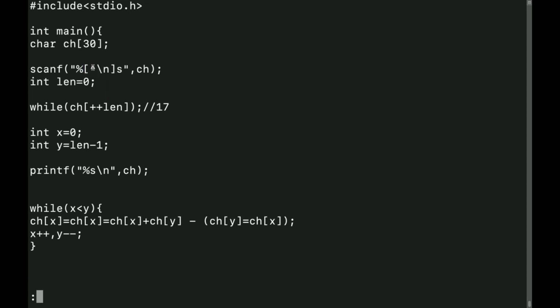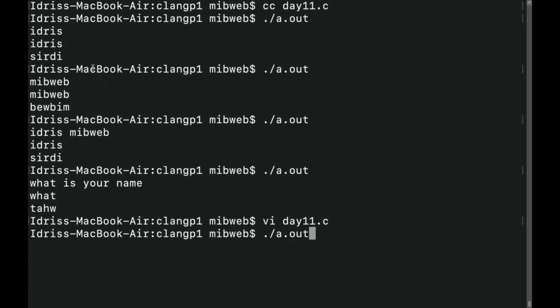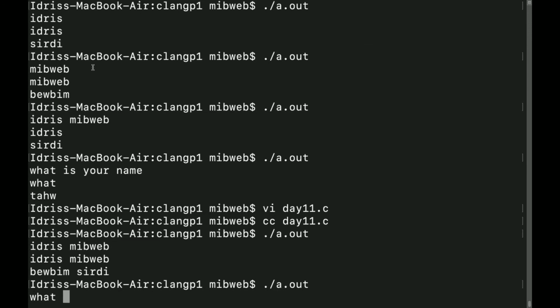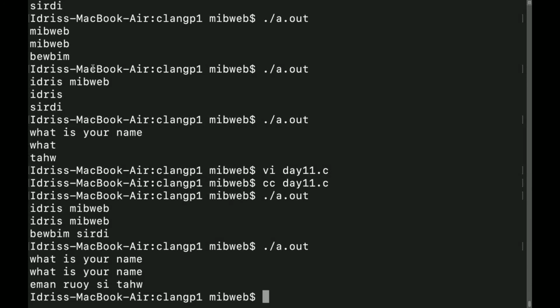Okay, look at this. I'll enter "Idris MIBWEB". Look at this, guys. I'm getting it completely now. Whenever I enter a \n new line, from there you don't read it. For example, "what is your name", right? If I read it here, I can read the complete string.